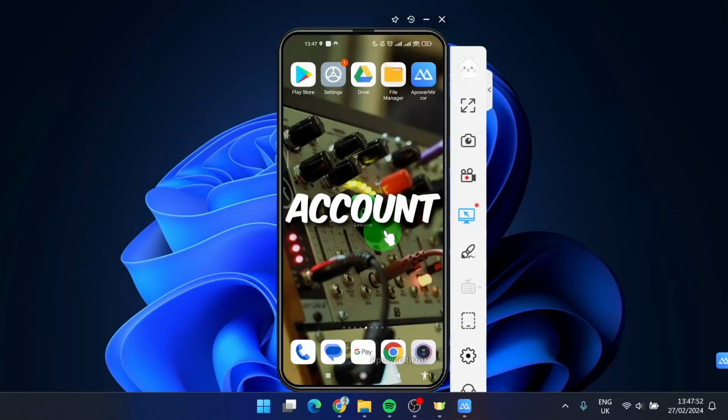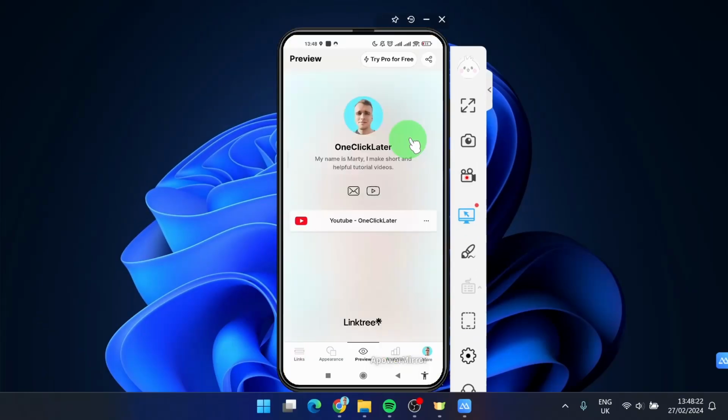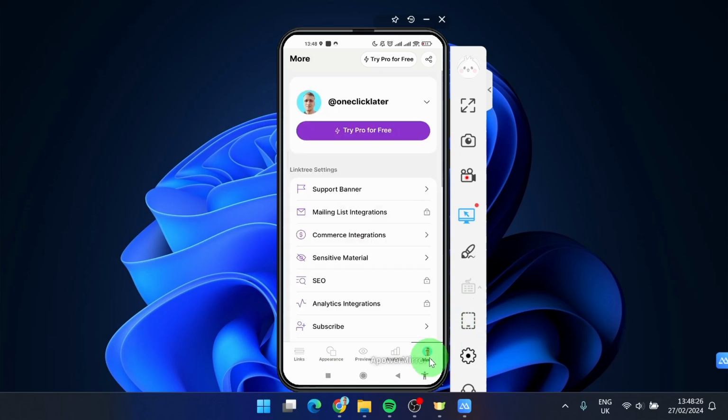How to delete Linktree account using Linktree mobile app. So let's get started. Open the app. I don't know if it's me, but I couldn't find it. It took me like 5 minutes, so that's why I'm doing this video.